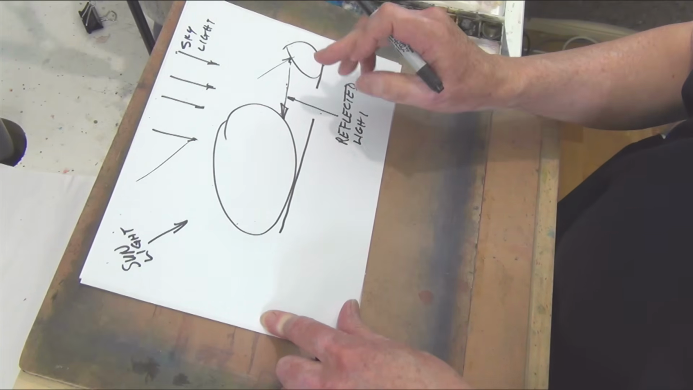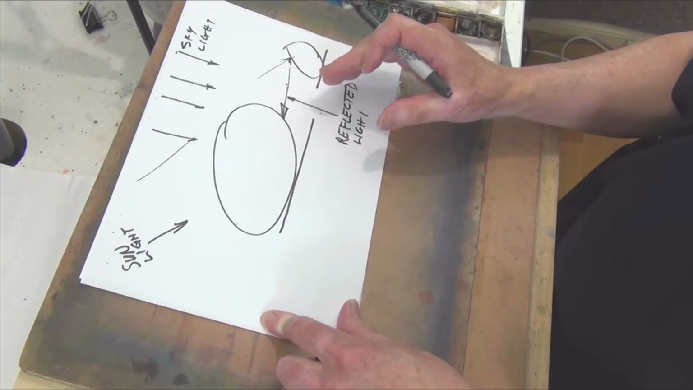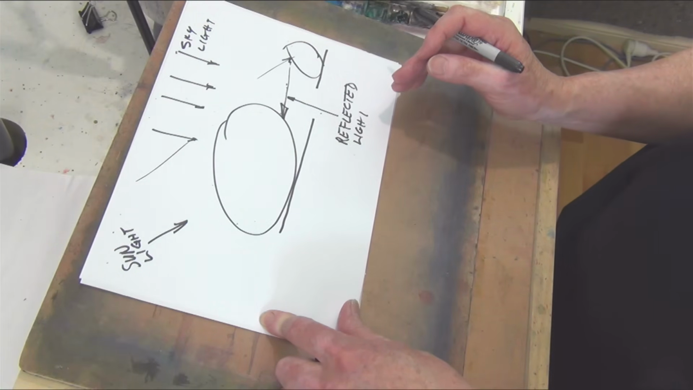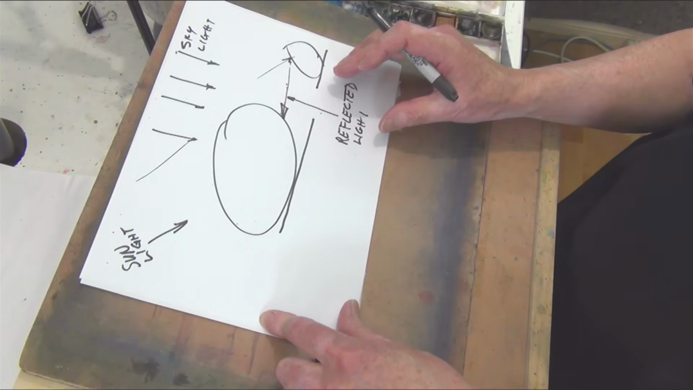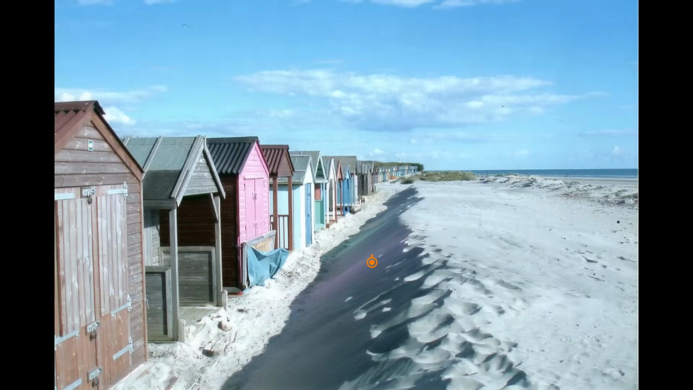This is probably the one type of light that's often forgotten and not always easy to see. Okay, on the screen I'm just going to put a photo which will show you this reflected light. I have some cabins in the front of some very, very white sand, and you'll see the colours reflected in that. Let's get into our painting now.